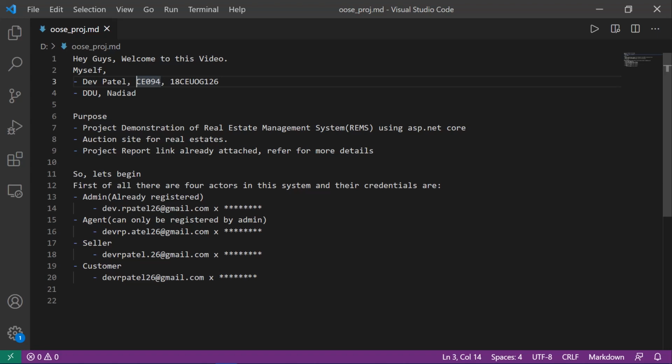So the purpose of this video is to demonstrate a real estate management system using ASP.NET Core, which is basically an auction site for real estates. For more details, the project report link is already attached. Please refer to that.